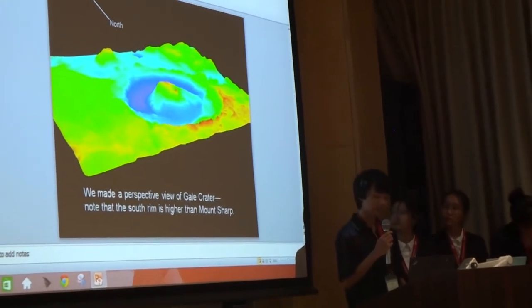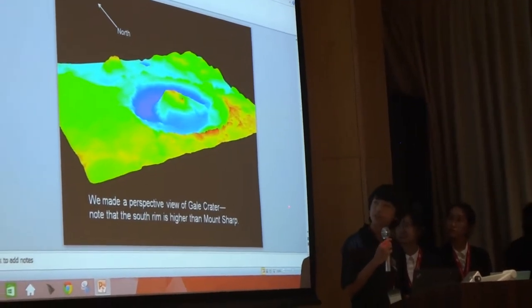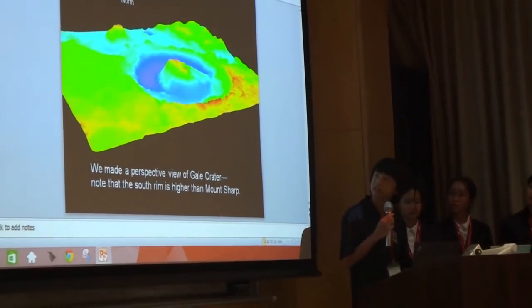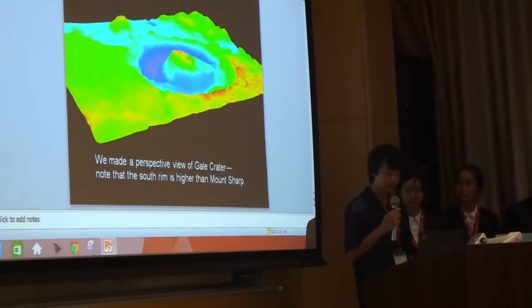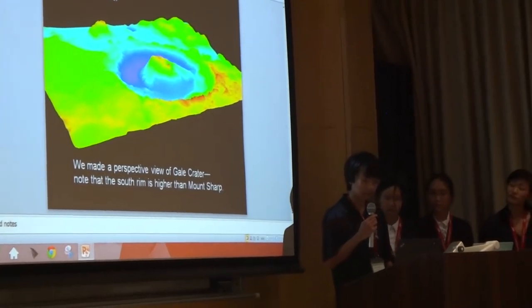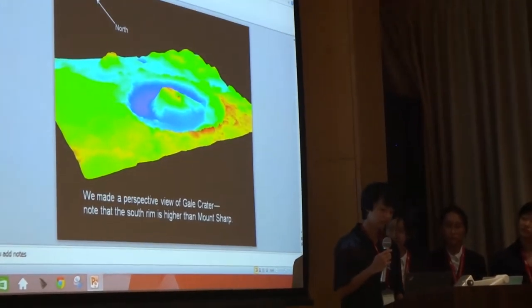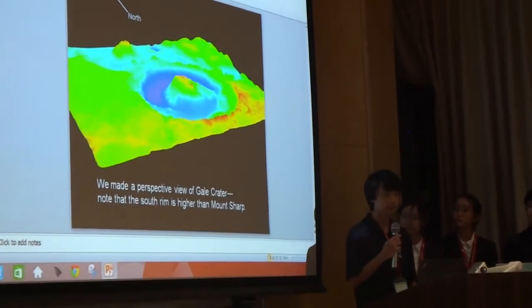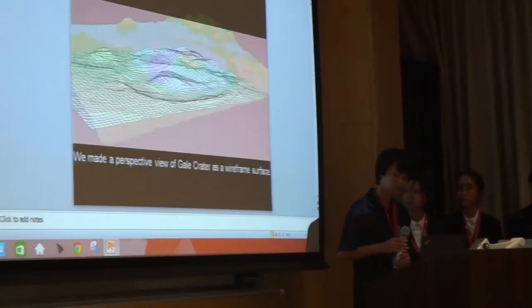The southern rim is higher than the summit of Mount Sharp, and you can tell that through the different reds, as the red is darker on the south than the red on the summit of Mount Sharp. Also, please notice the varied elevations that Curiosity has to traverse.